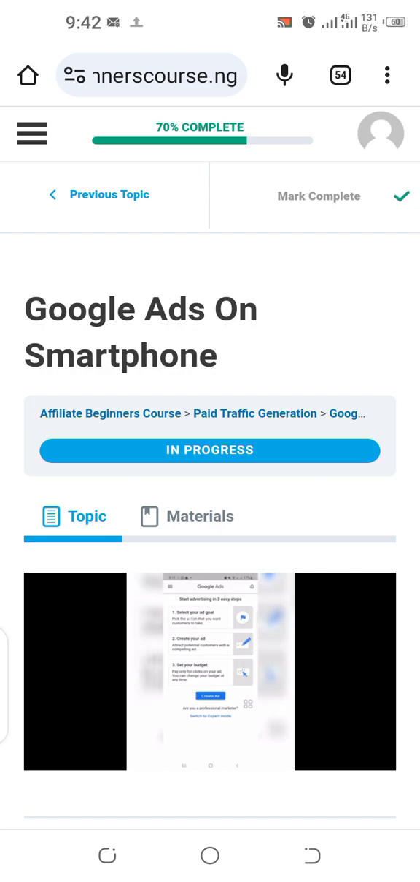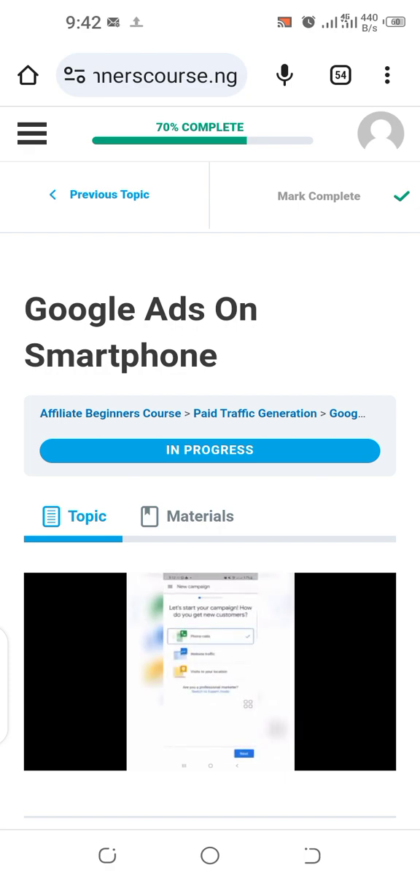Check if this thing is clickable, select your ad goal. This one is not clickable. This one is not clickable. So the only thing that is clickable here is create ad. So you click on create ad, and they will prompt you to guide you through the processes. The phone calls option is not what you need. You need website traffic. You select website traffic, then you click on next.